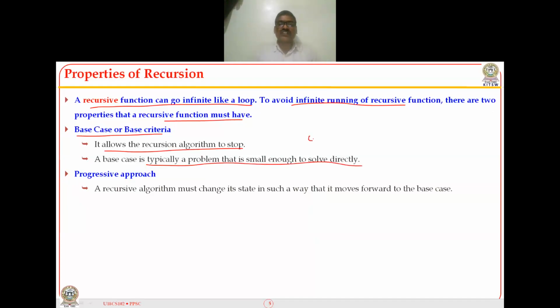For example, if you take the factorial problem, you are defining the factorial of n in terms of n minus 1 factorial. When the n value becomes 0, 0 factorial is 1. That is where you stop the factorial problem definition. Fine. Like that, this condition is called a base or terminating condition. Another important property is the progressive approach. A recursive algorithm must change its state in such a way that it moves forward to the base case.